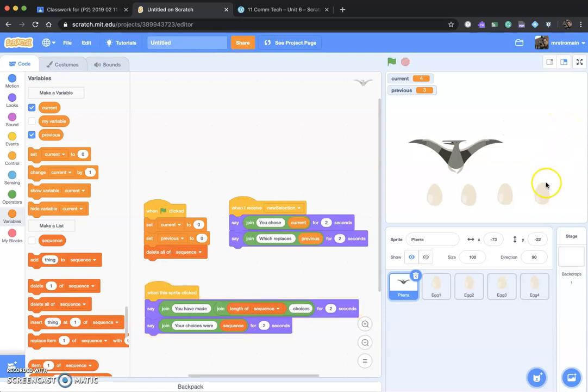And if I continue without resetting, reset would be pressing the green flag, if I click 3 and then 2 and then 1 and then click on this guy, it tells me now I had 7 choices. I went 1, 2, 3, 4, 3, 2, 1. And it spits those out.